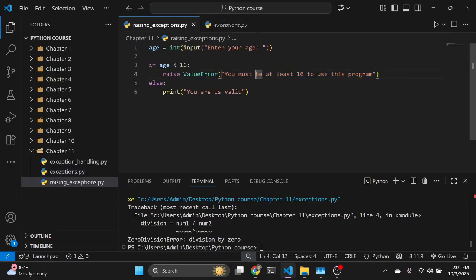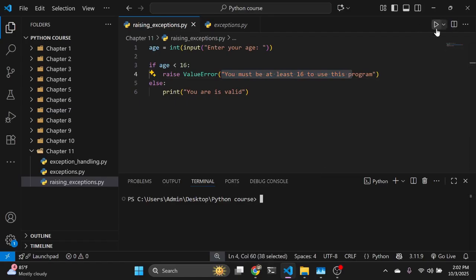So when we run our own program and we enter an age which is less than 16, we should see this error being printed. So what I will just do is clear my screen right now and run this program.